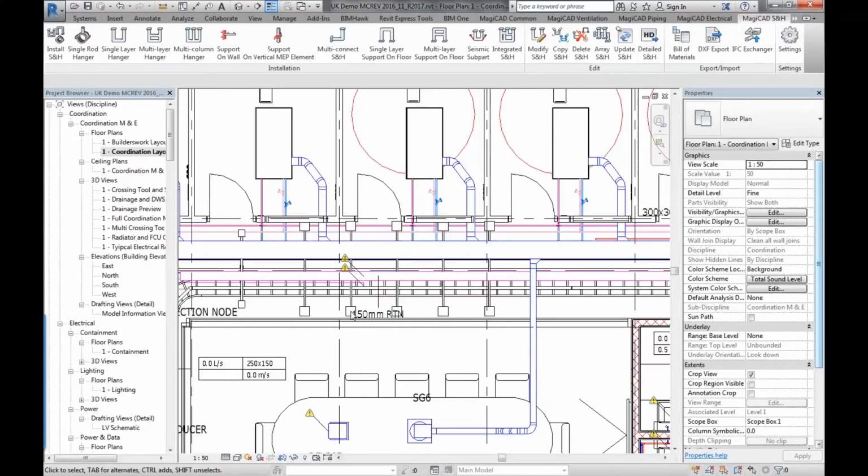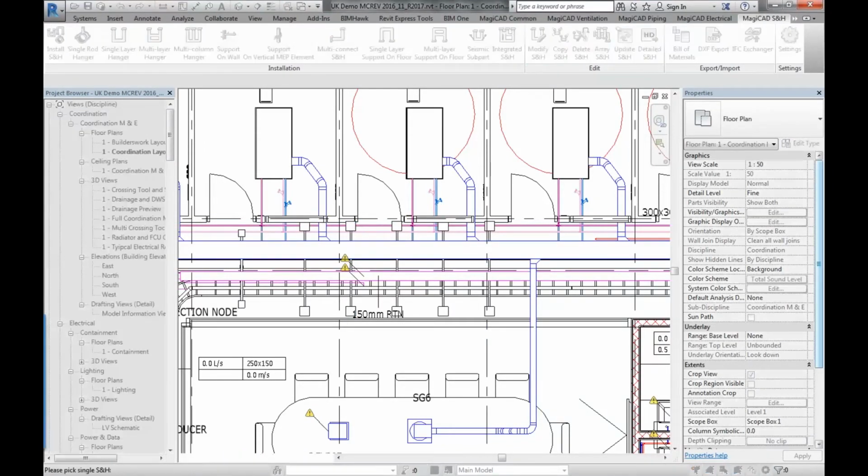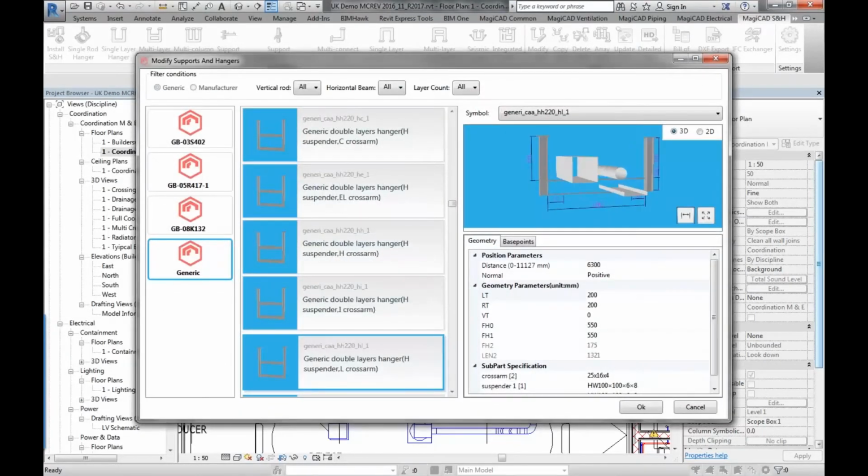And if you want to modify the hanger after the event, if you click on modify, you can click on a hanger and it'll go into the dialog box. And if you want to change anything about it, like the heights, dimensions, type of hanger itself, then you can just go in here, modify it, choose a new setting like 150, and then 150, and then press OK, and it will change the hanger. You can see that's now changed just that one instance.